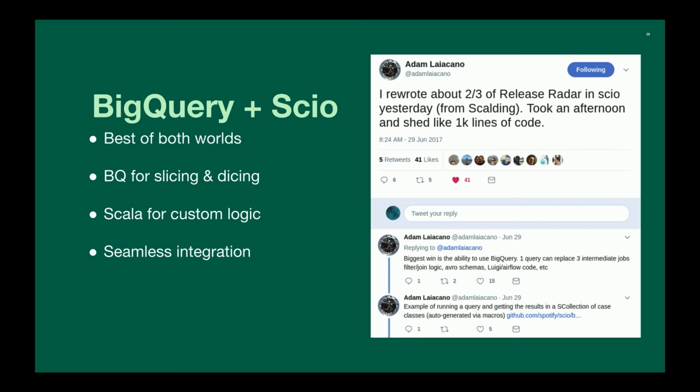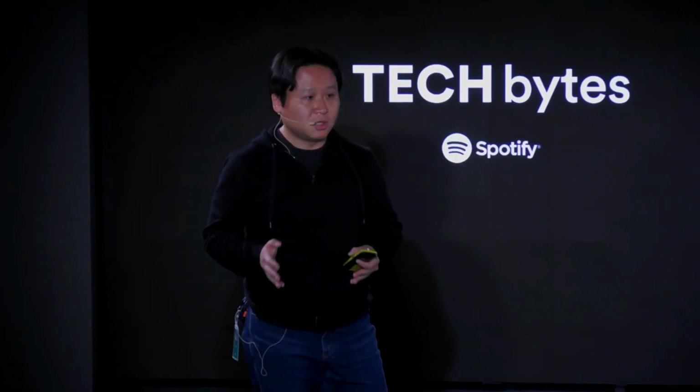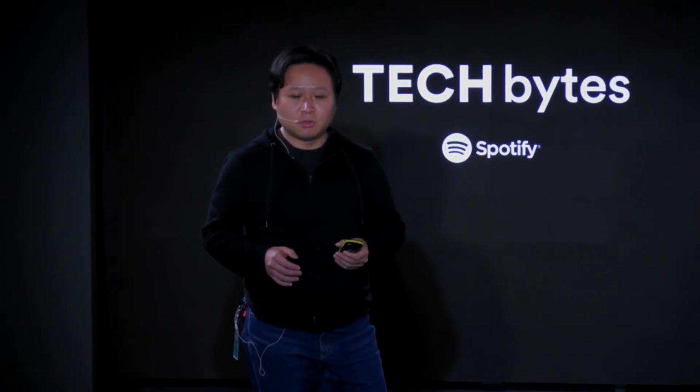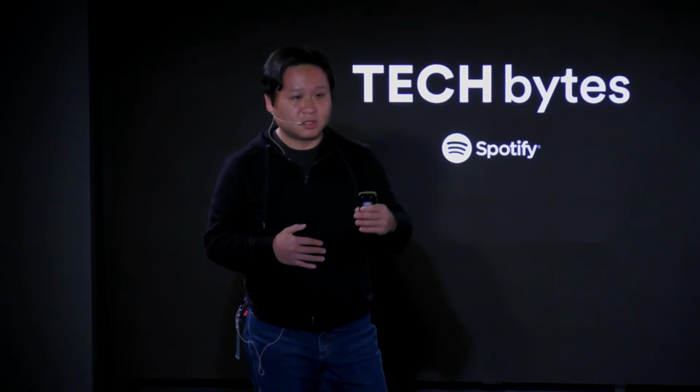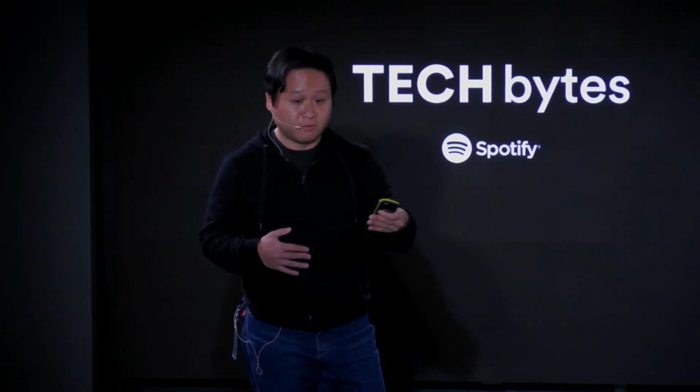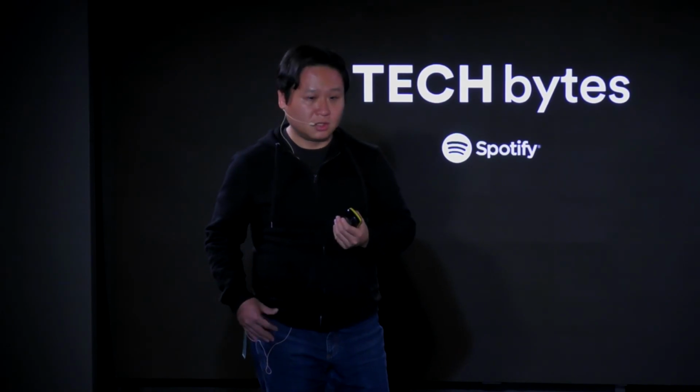This is actually one of the most popular parts of Scio, and one of the early adoption cases. Adam, the engineer on Discover Weekly and Release Radar, rewrote the original code and actually reduced lines of code and also sped things up because we can use the best of both worlds. We are leveraging BigQuery for its columnar storage and its execution engine for doing the boring stuff. The boring stuff being selecting columns and filtering rows. And then we plug the data into Scala for the interesting stuff like doing machine learning, vectors, numerical computation, and all of this in the same code base, oftentimes in the same file, and it makes it much easier to tweak algorithms on the go.